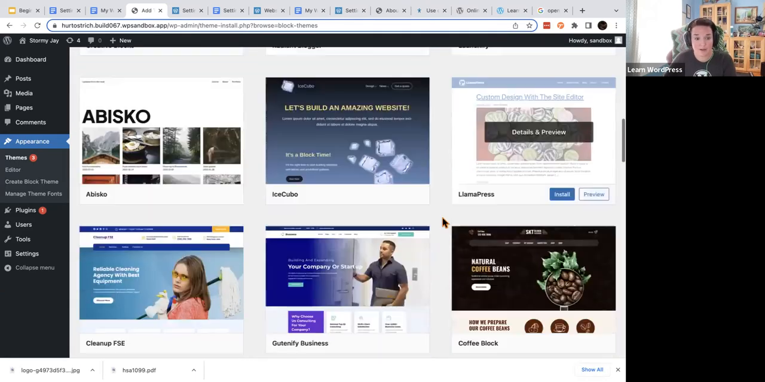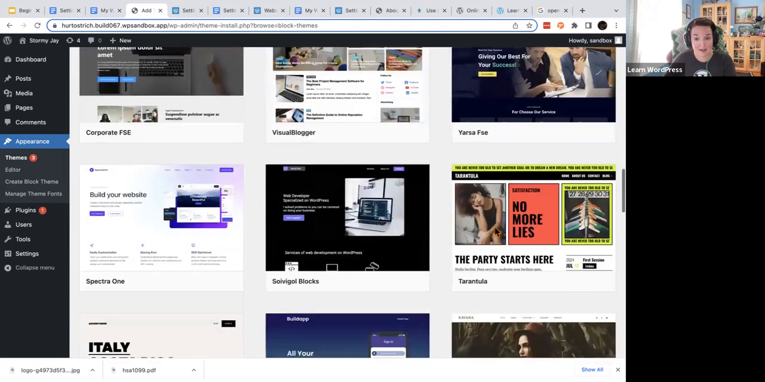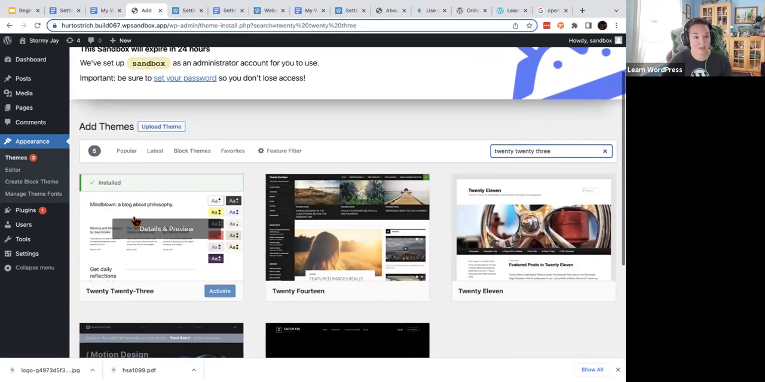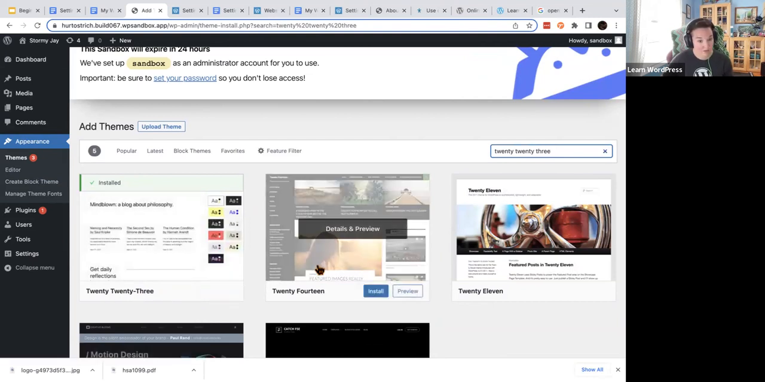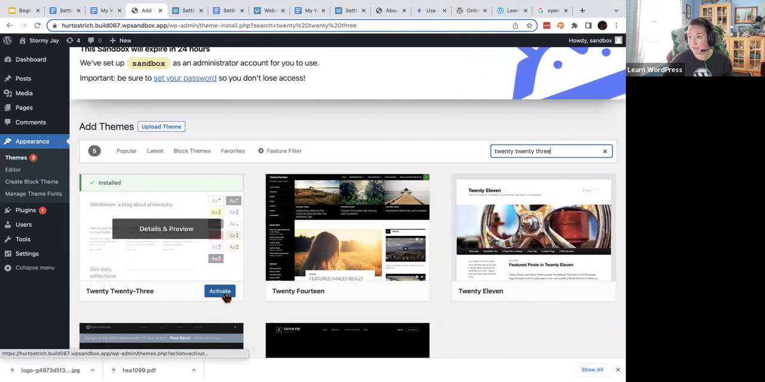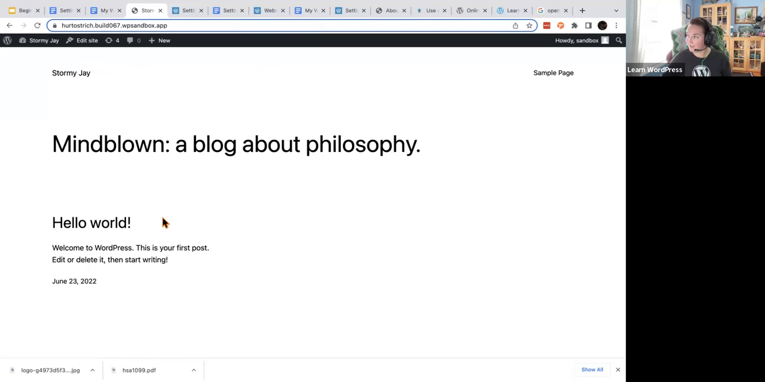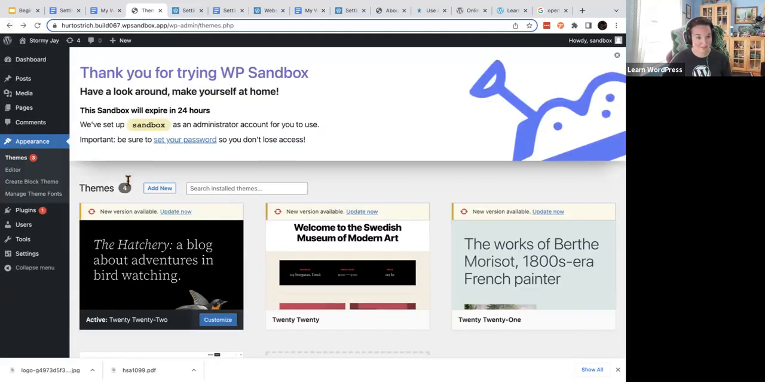So you're welcome to pick a theme like this. If you're just practicing with me today, I always recommend starting with the 2023 theme. This is the newest block theme. It was created by the community. It looks like this is already installed, but it is not active. So to activate a block theme, first I would install it, and then I click the activate button. So now our new theme is activated. This is what your website is going to look like on the very front. But you don't have to click that button yet.